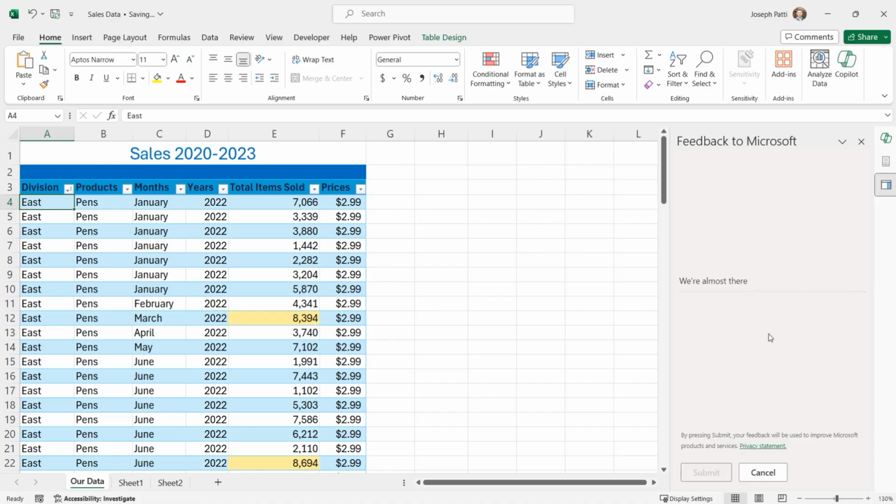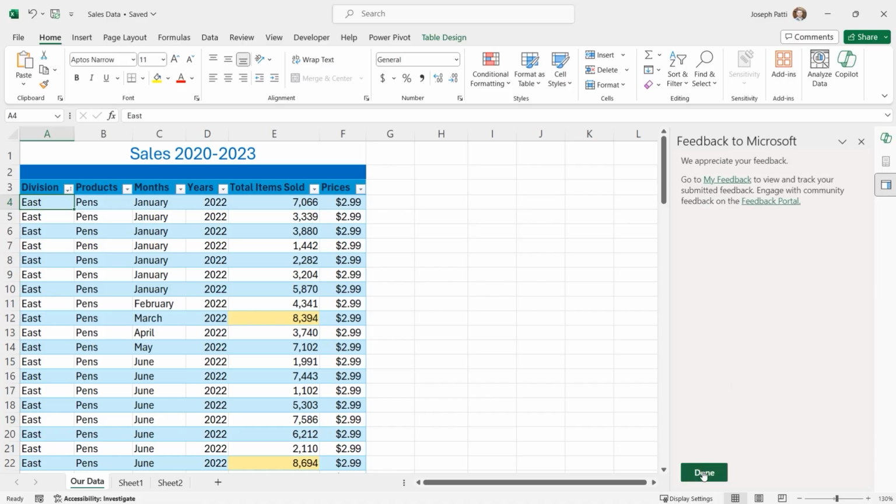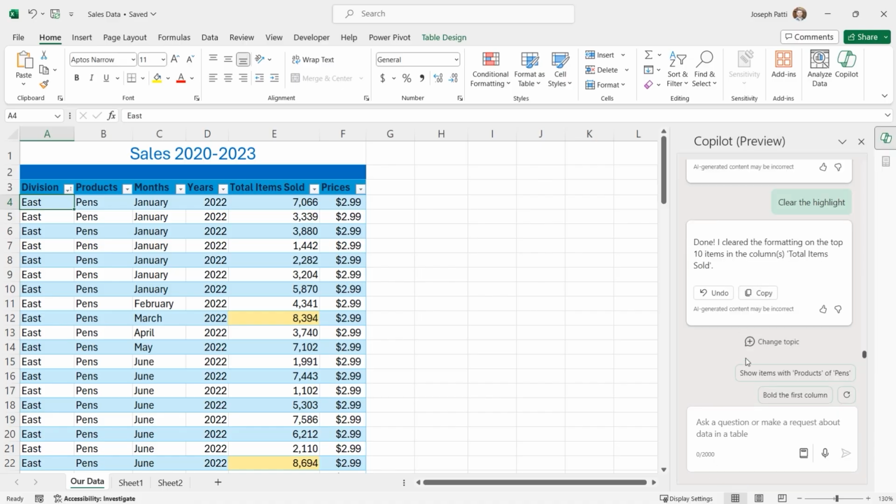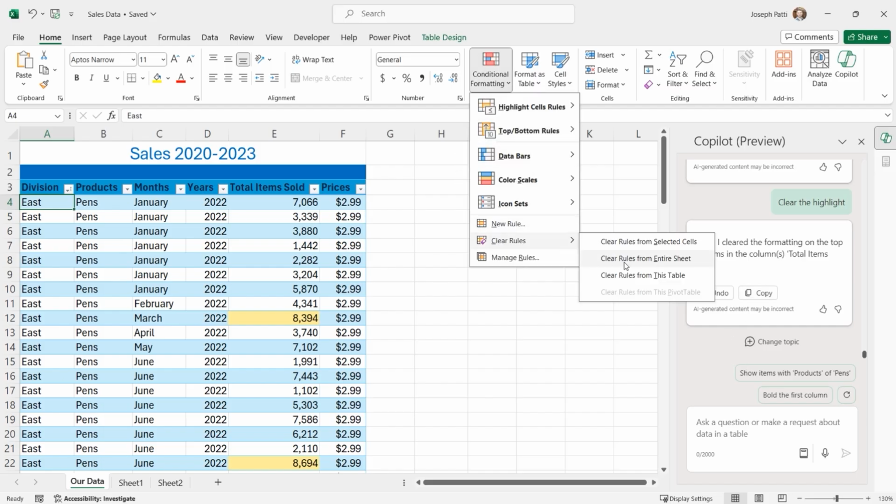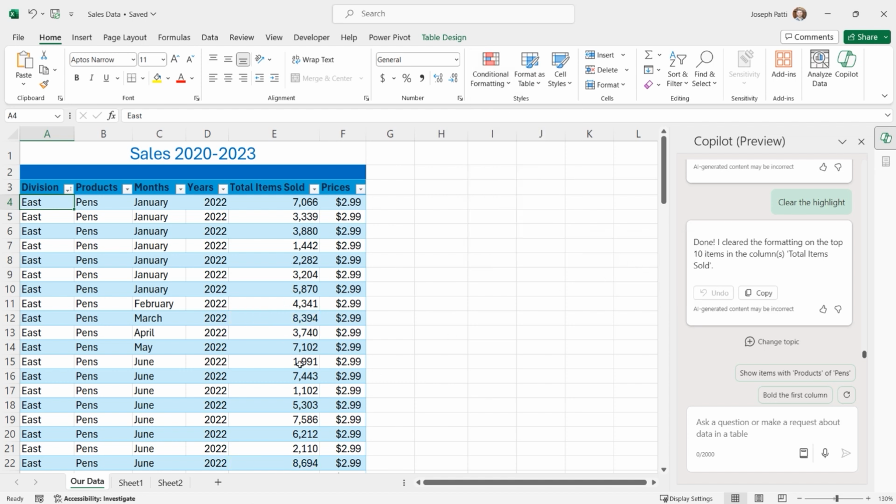So that's pretty cool. Once again, this is something that I would do. Feedback always helps to generate a better application later on. But as for clearing this formatting, once again, we could just clear it ourselves. Clear from entire sheet, and it's back to normal.